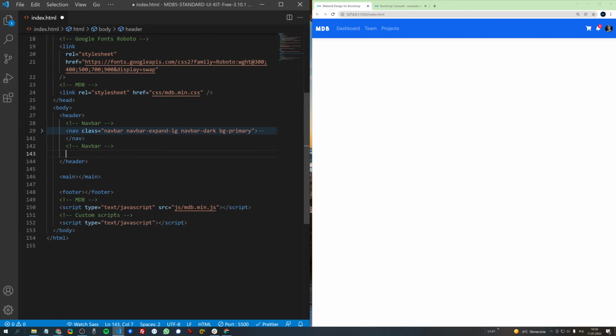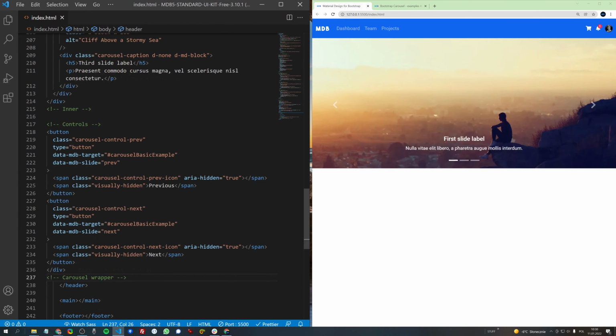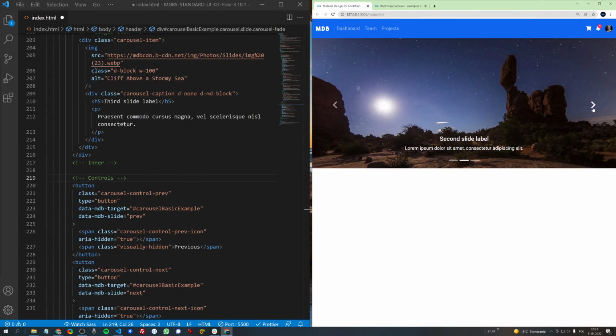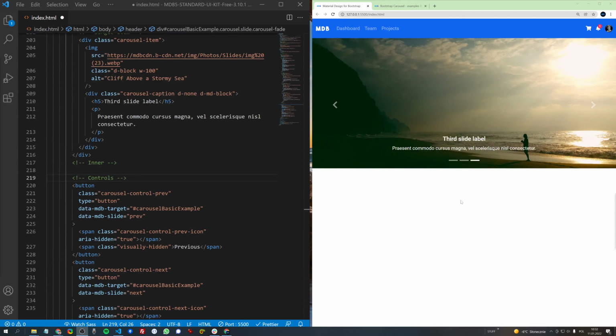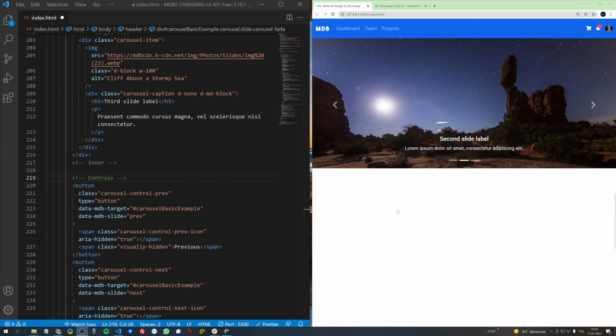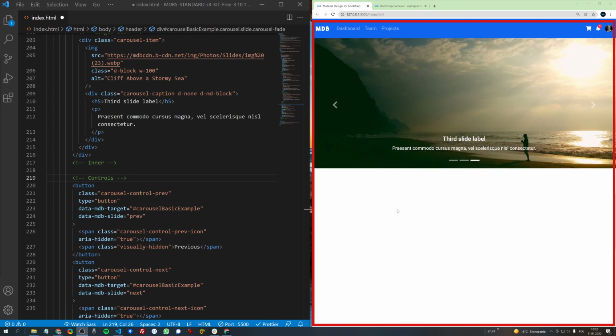Now let's paste it below the navbar. As you can see, it works out of the box, but there are a few problems with this. First of all, the images aren't stretched full height. As you can see below the carousel, we have a white space here, and we don't want that. We want all the images to be stretched to the full available height and width.